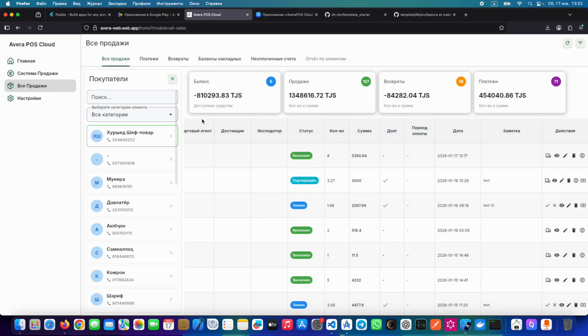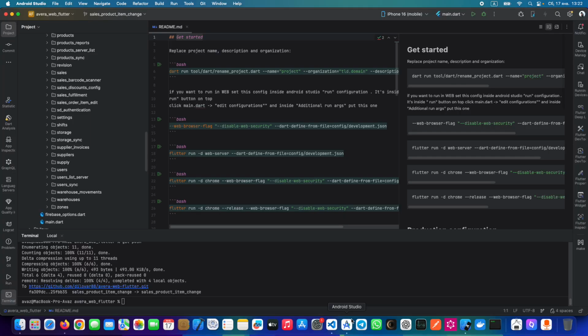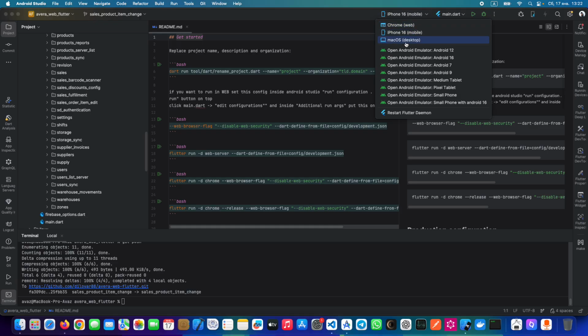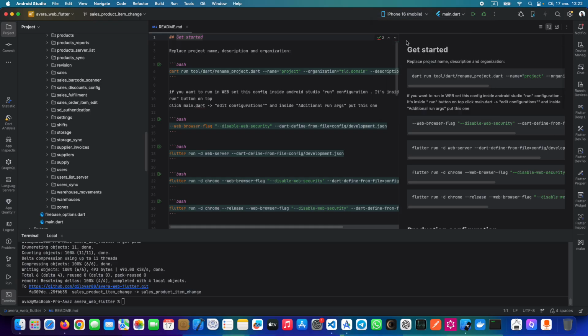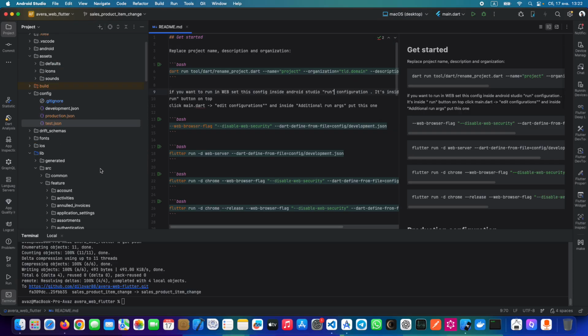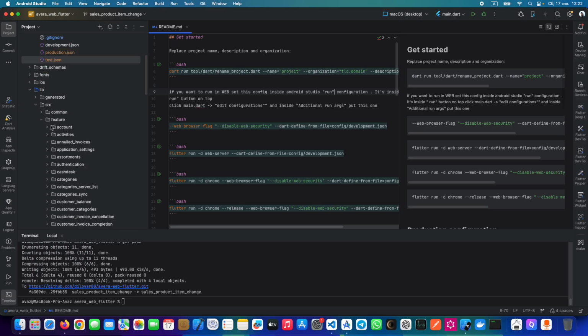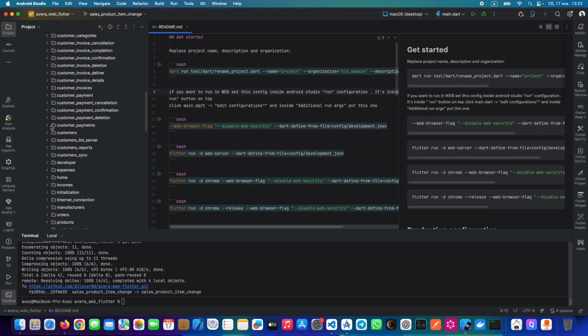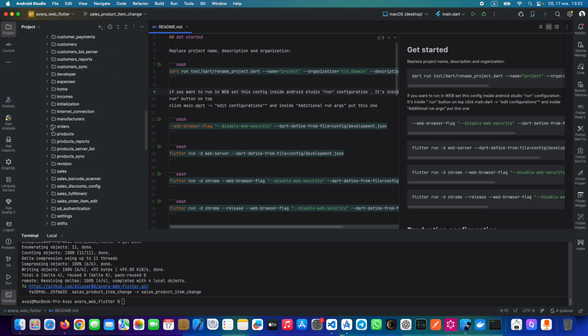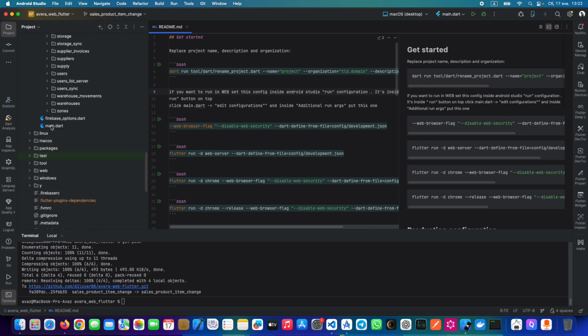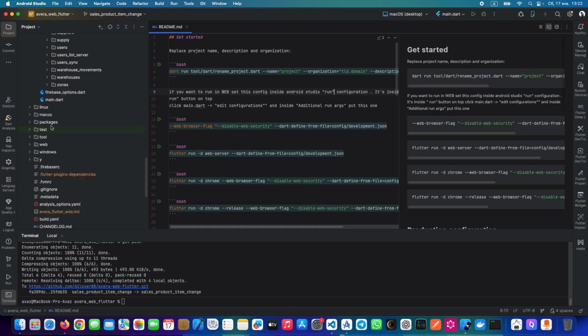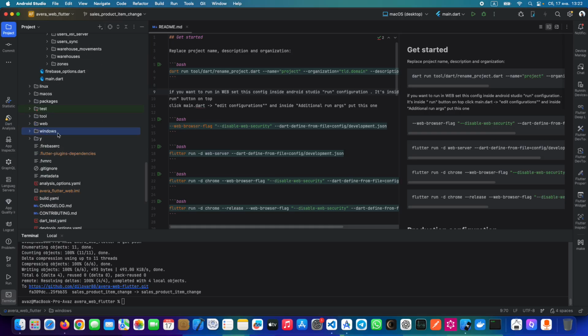So that is what I have right now. I'm trying to run this on Mac OS first of all, because, as I said, this application runs on almost all platforms, but right now I have some kind of troubles with Windows.